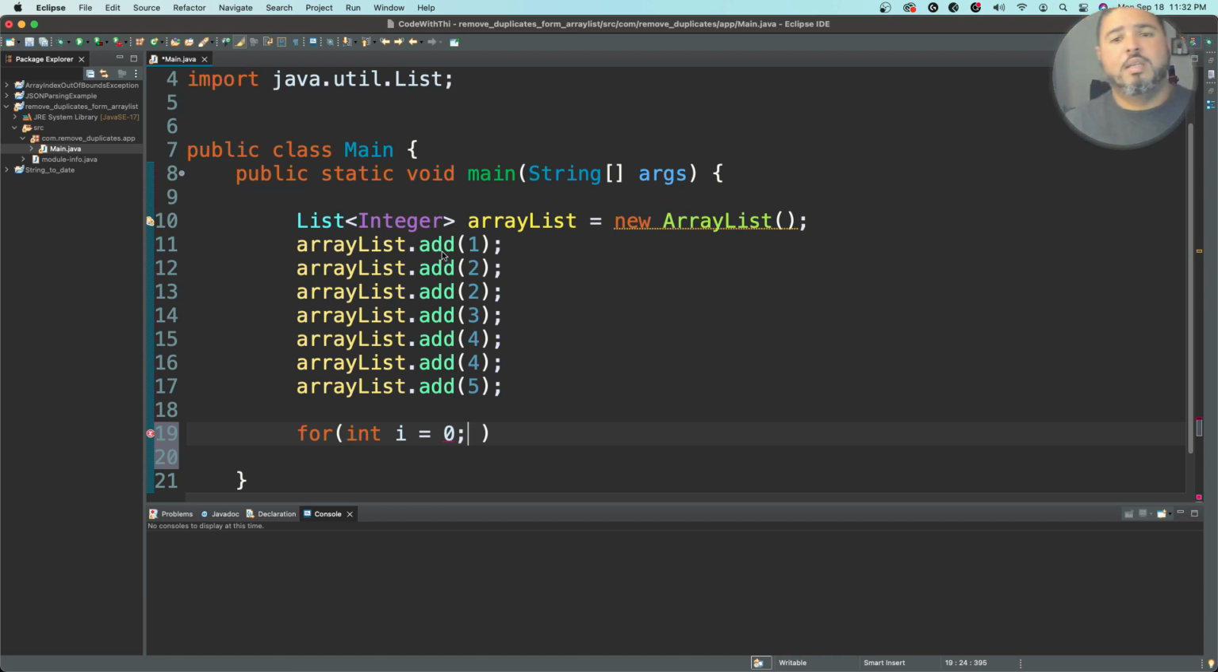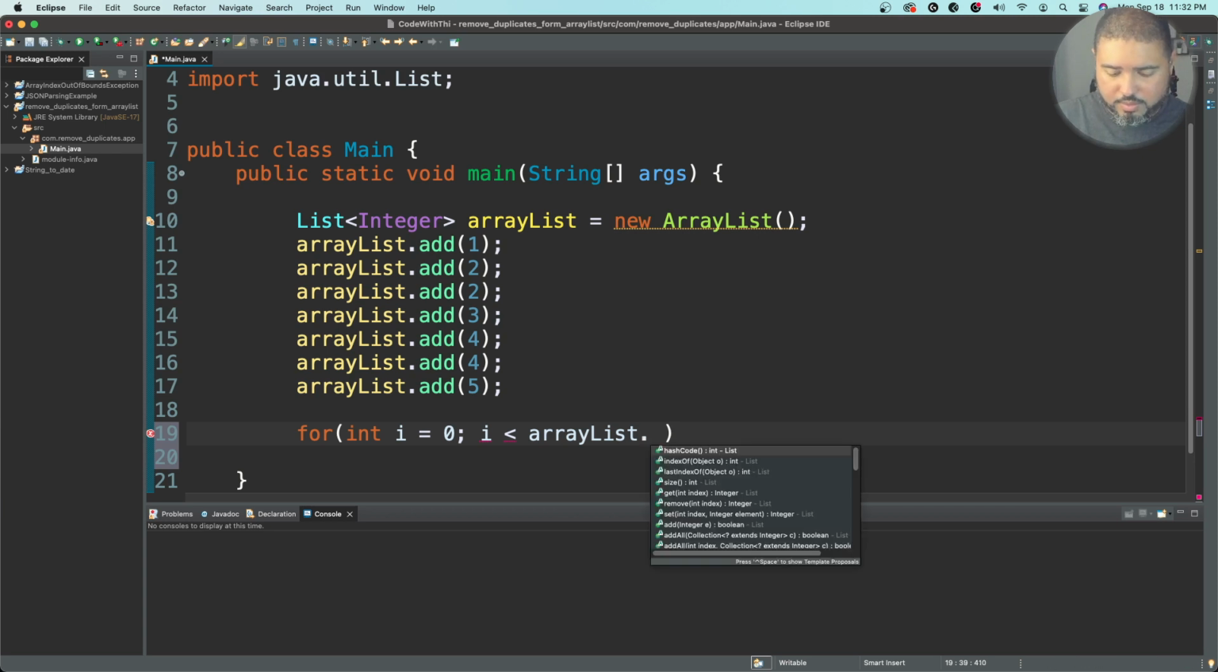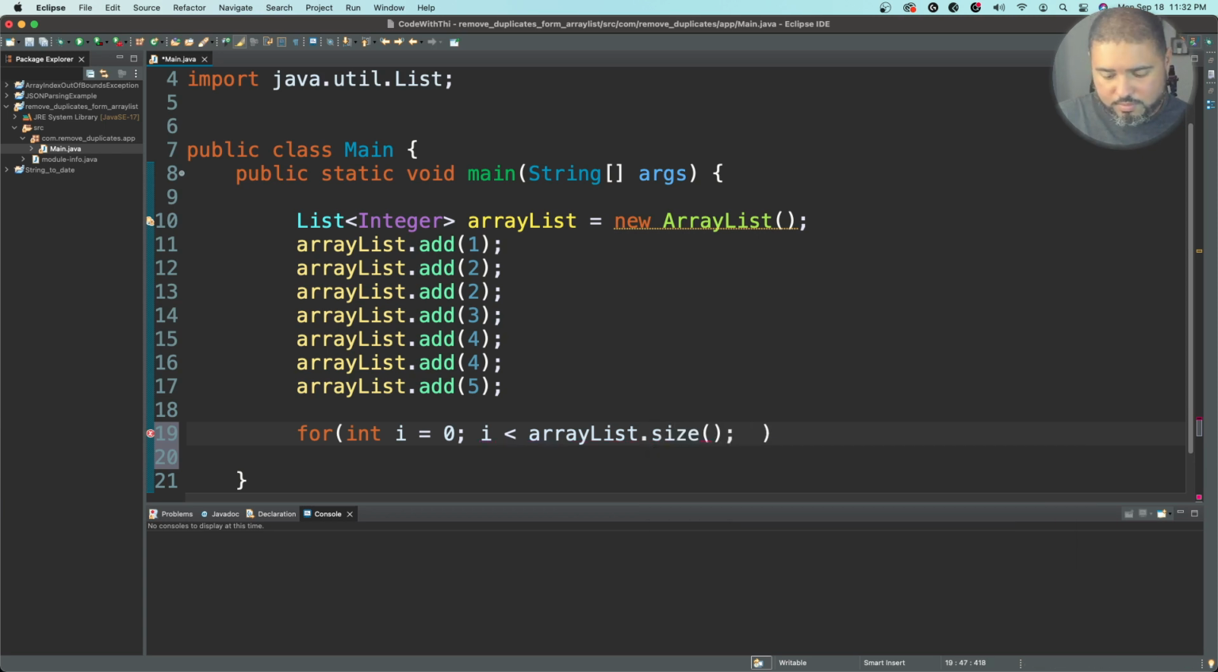What I want to do is run through the whole list. For each element, I will check all below for duplicate numbers. This is what I want to do: I less than ArrayList dot size, and implement I plus plus.